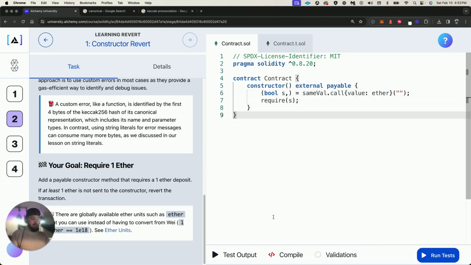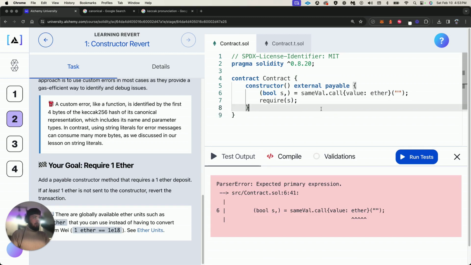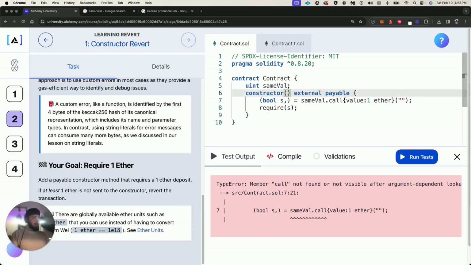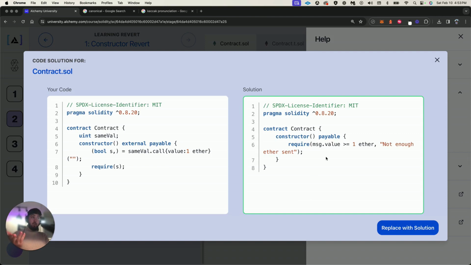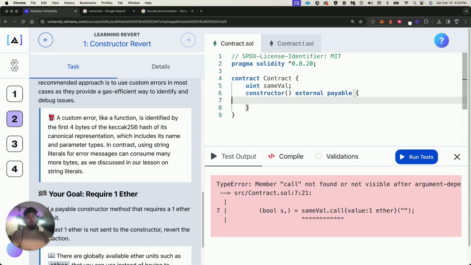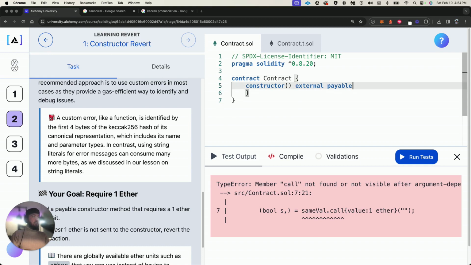Okay, let's test. Let's see what we're doing here. Call one ether. Let's give it a value, someVal. Yeah, guys, I'm not sure. Let's take a peek at the code real quick. Oh no, we were overdoing it. Okay, so it's just a require, the msg.value needs to be greater than or equal to one ether. Well, that was a lot easier than what I was doing there. I was definitely over-convoluting it.